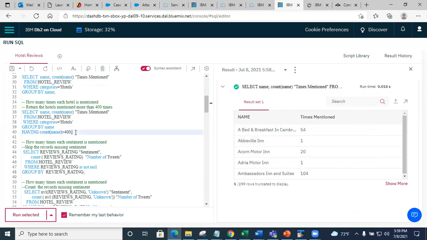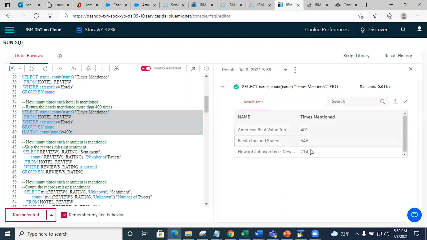Here, this is where the having clause comes in useful. I want to list only hotels that were mentioned 400 times or more. So this is where I use the having clause. The having clause filters out the groups. So in this case, we are filtering the hotels. We are not filtering the hotel reviews, we're filtering the hotels. So this tells me how many times, but I only show the ones mentioned more than 400 times.